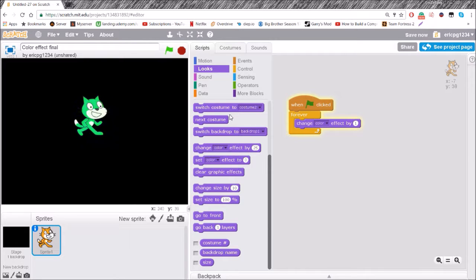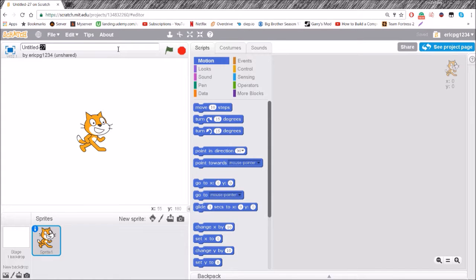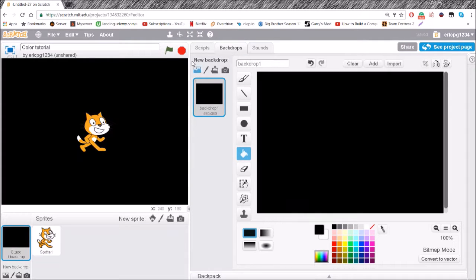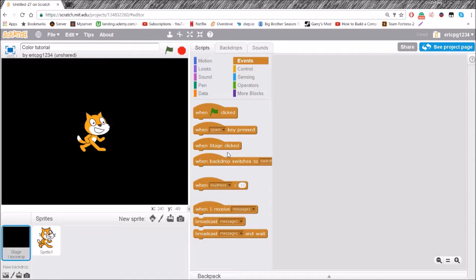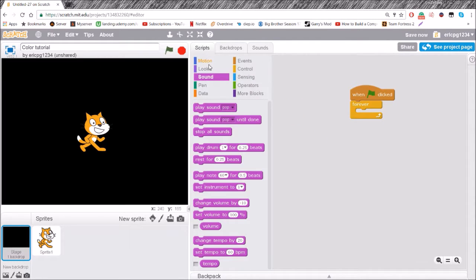So what you're going to want to do is, let me just get out of here. So let's create a new project. We're going to call it Color Tutorial. You can call this whatever you want, doesn't really matter. And we're just going to make the stage backdrop black. And then we're going to do when start clicked. That means whenever the game pretty much starts, you're going to do forever.